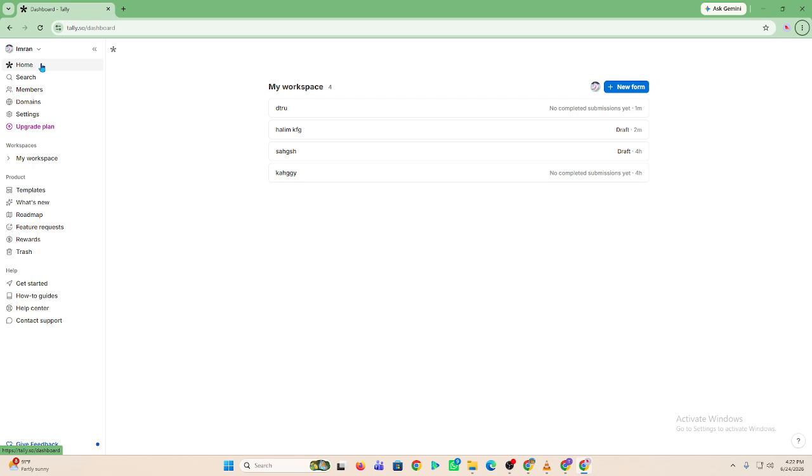If you've already built a form in Tally and want to reuse it, duplicating it is the fastest way. In this guide, I'll show you how to duplicate a form in Tally Forms step by step.